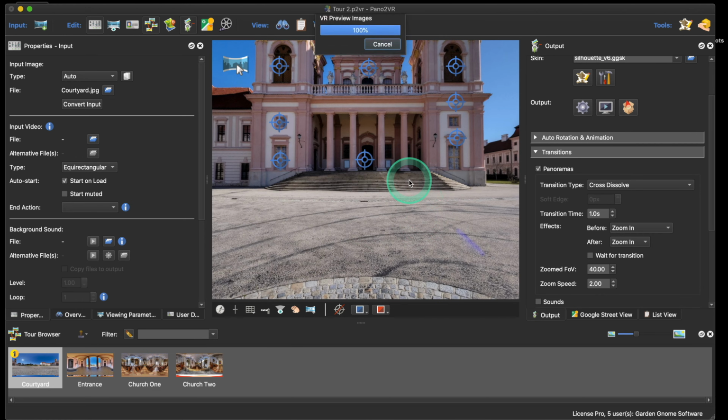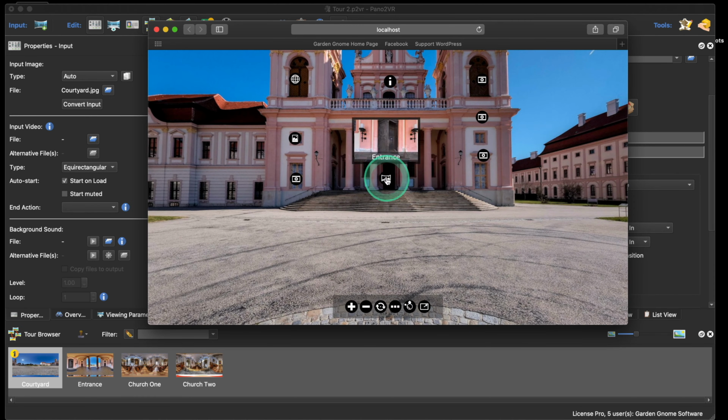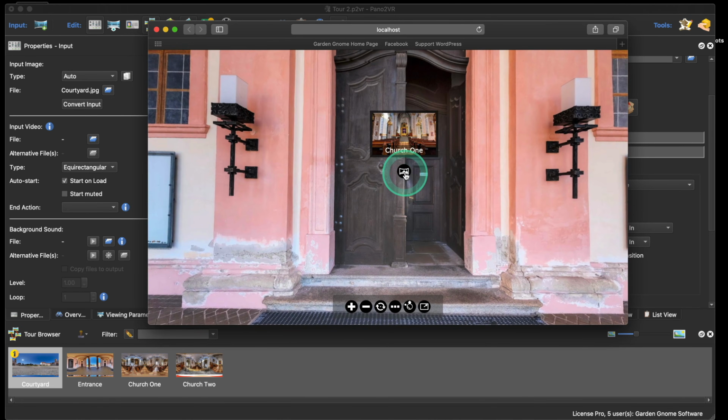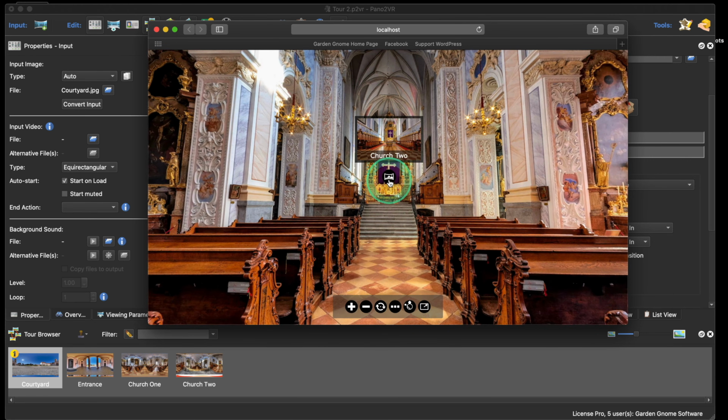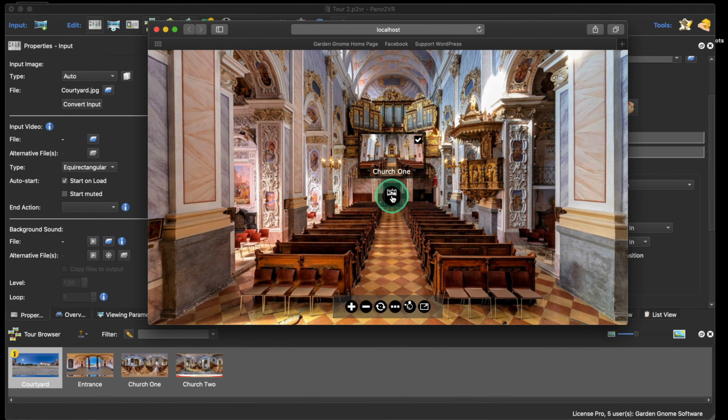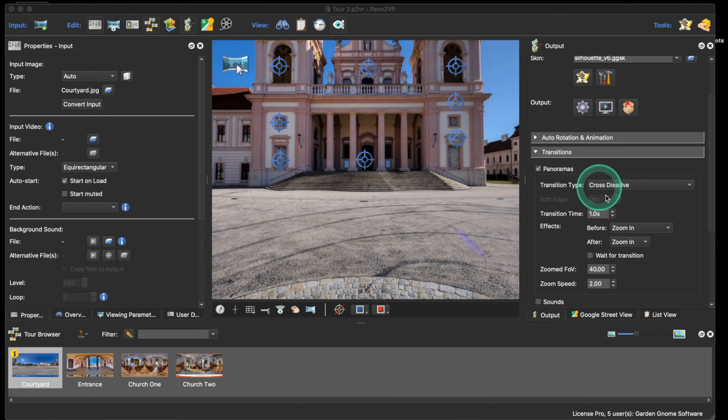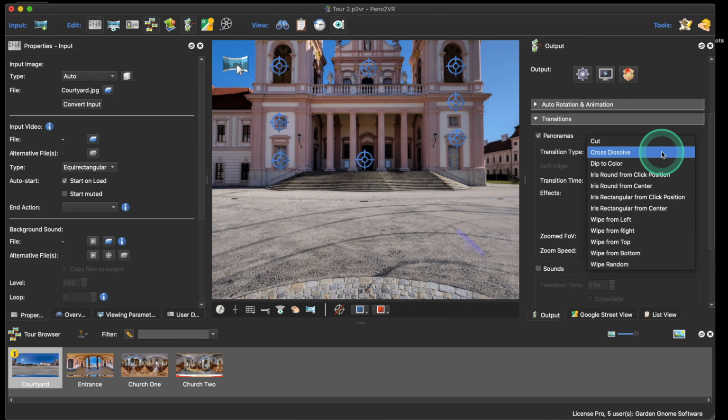Again, just going to click this. Again, don't want to spend too much time on it because you can play about with these yourselves. But you can see that we've got all the transitions there. We've got lots of different types. We've got cross dissolve, dip to color.